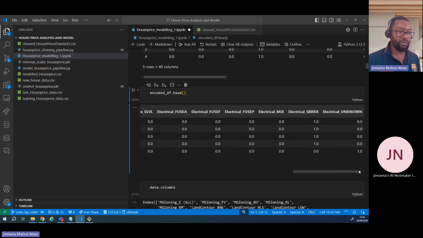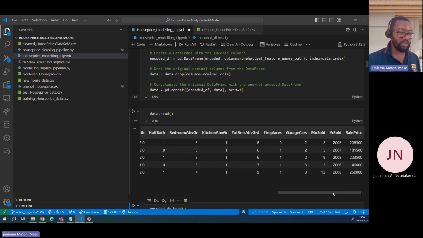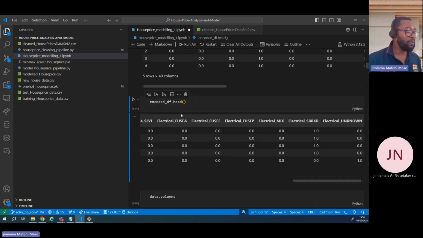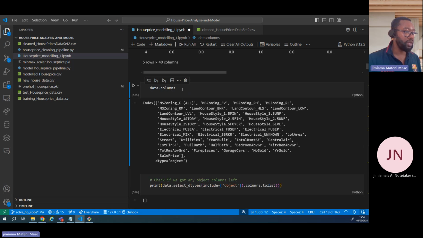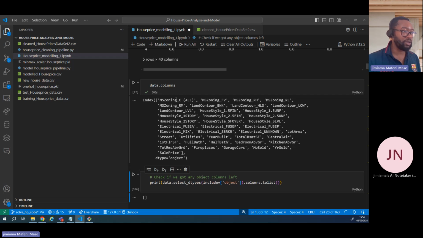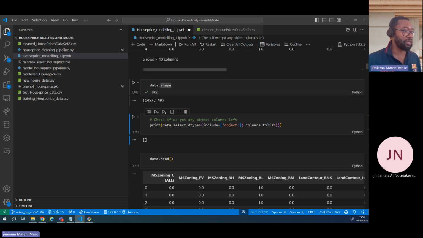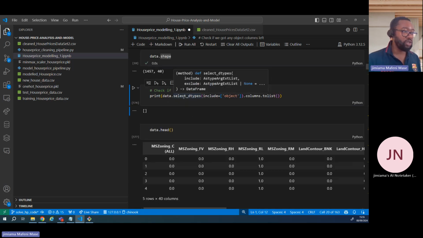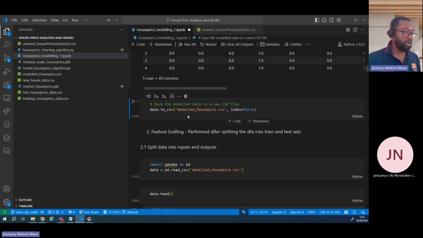And we still have up to our sale price. So he has still maintained all of this up to the sale price, which is perfect. And now you can check his columns. If you look at the shape, he will no longer have 21 columns, but the number of columns has increased. And he will check if he has any object in his data. All of his categorical features have been changed to numerical features, which is perfect. He saved this as a model price data.